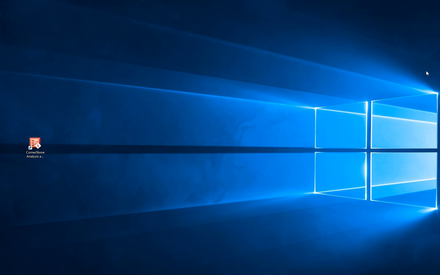Hello, let's talk about running the CornerStone software. You've downloaded the program from the web. The first time you installed it, it's going to put an icon on the desktop. It will also run the program for the first time. So this one, it's got on our desktop. Let's start from here.